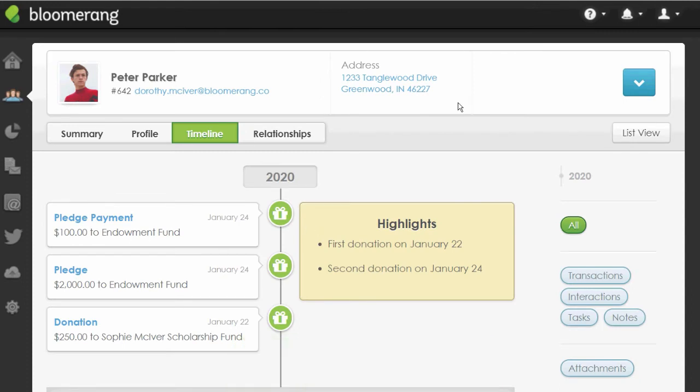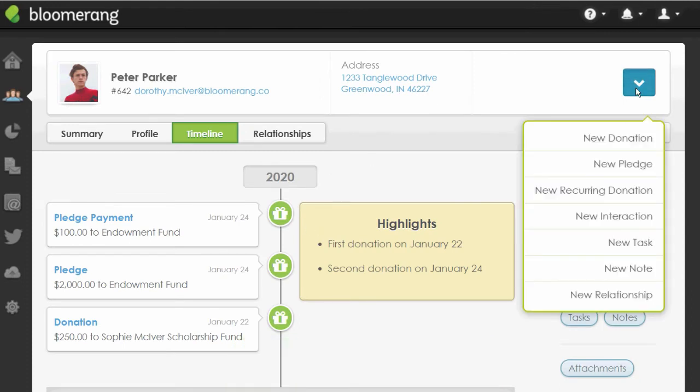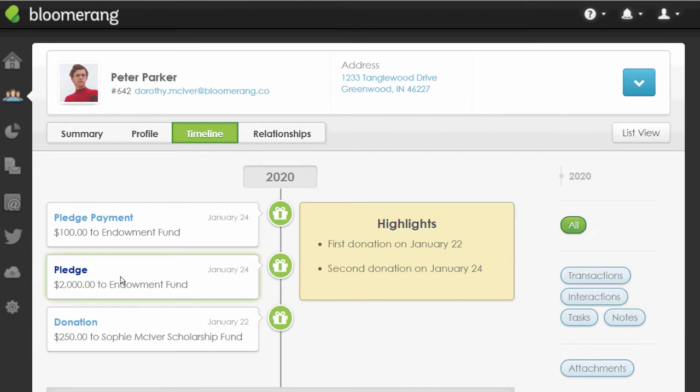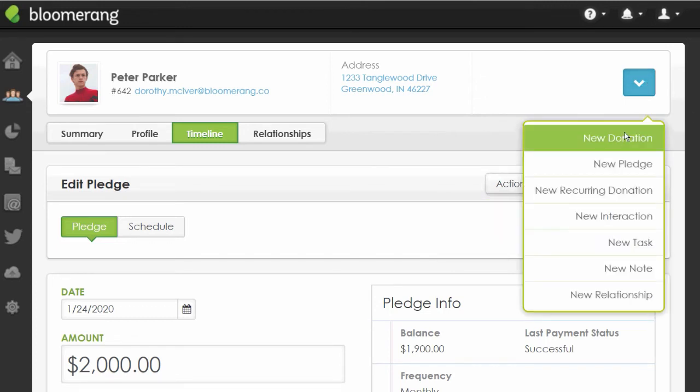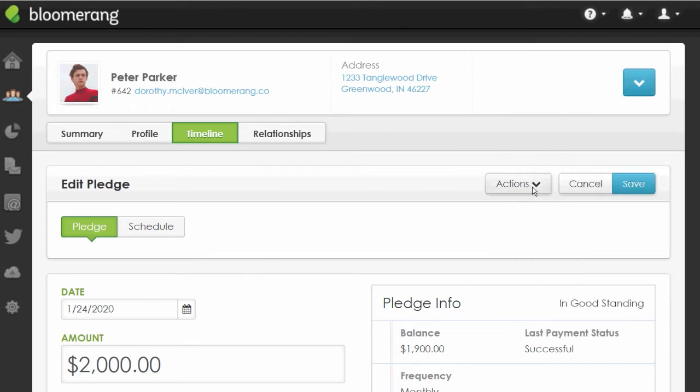Or what you can also do, like I said, is you can just go to the original pledge transaction, which is right here, and you can also make a payment right here if you want to as well. So there are two spots to do it. Just from up here, select New Donation and select the pledge, or you can do it here under the actual pledge and do a new payment.